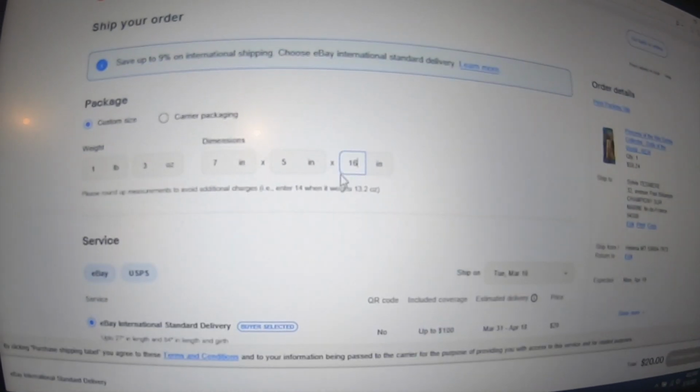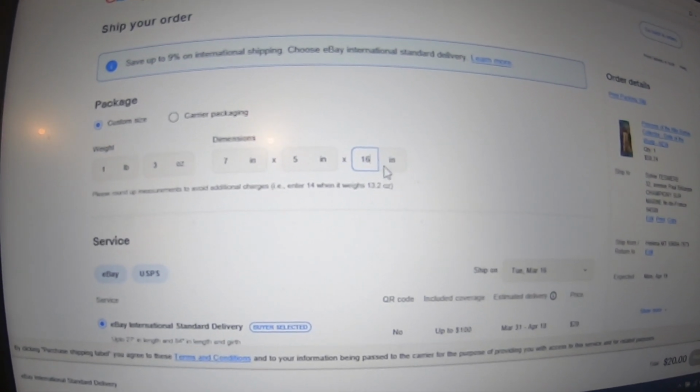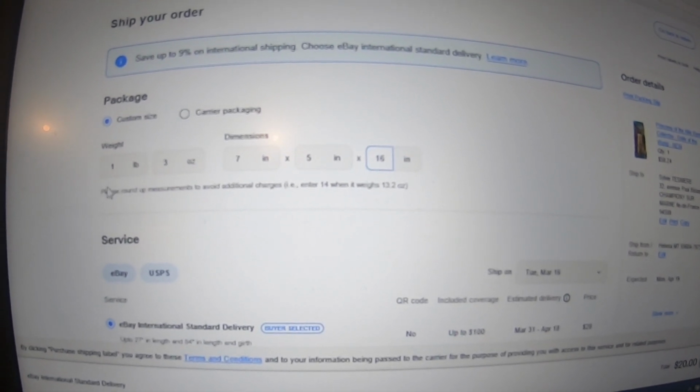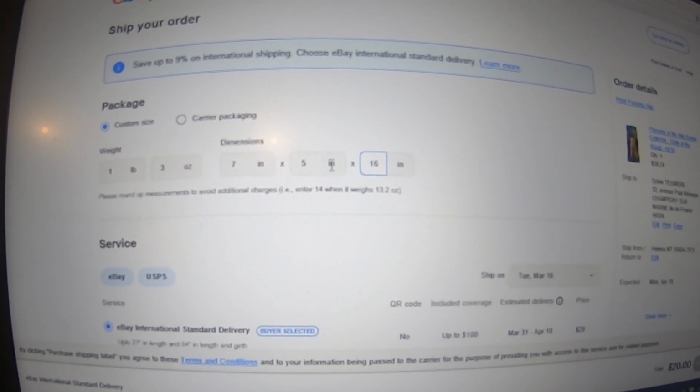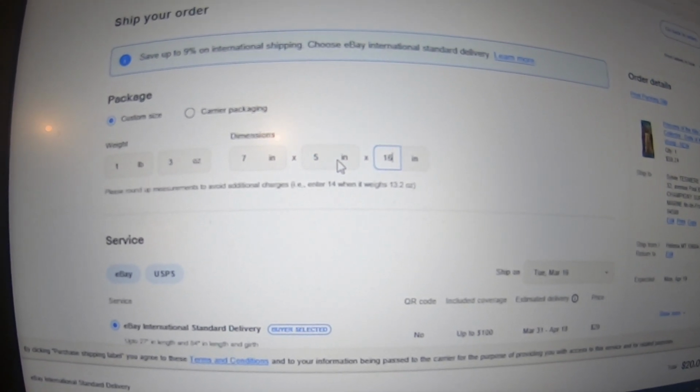That would cost more. Okay, so we've got our weight and our dimensions in, just like you would do for a normal order, right? Underneath here, eBay International Standard Delivery. Of course, that's what the buyer selected because that is the international option that I gave them. Now, we're not shipping this today. We're shipping this tomorrow, so we'll change that. And so the price for that is 20 bucks.